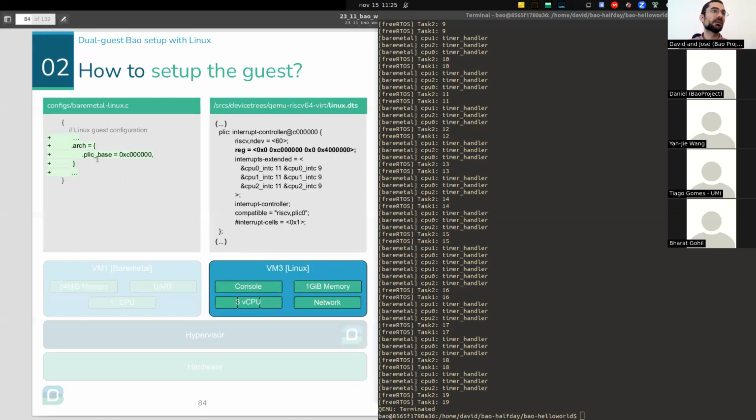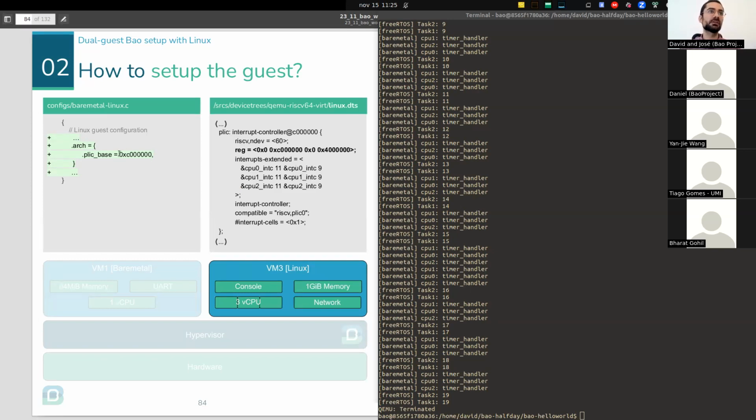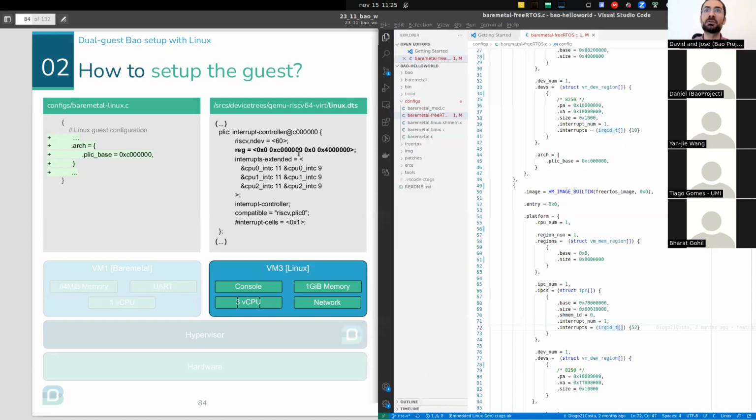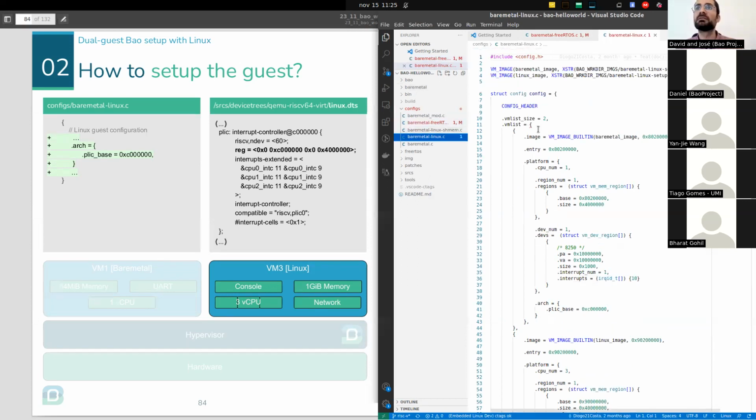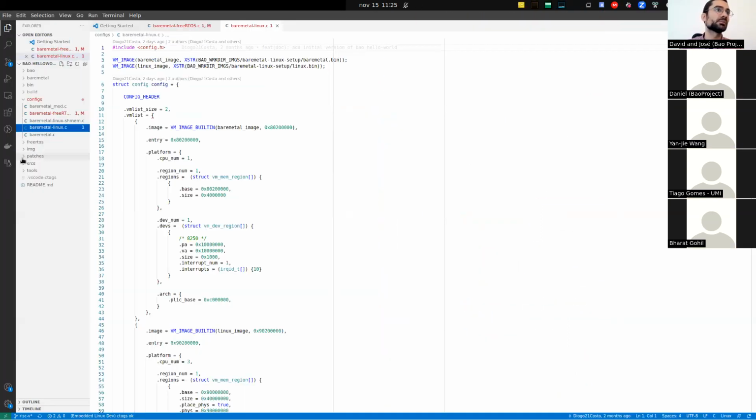And finally, as Martins has explained before, we must give the interrupt controller in RISC-V, its PLIC, and this must match the device tree configuration. The key point here is the address, and yeah, we have the same configuration on either side. So now let me just quickly go over to the config file, just to make sure that we have a full picture. I'll open this full size. Hopefully I don't mess anything up.